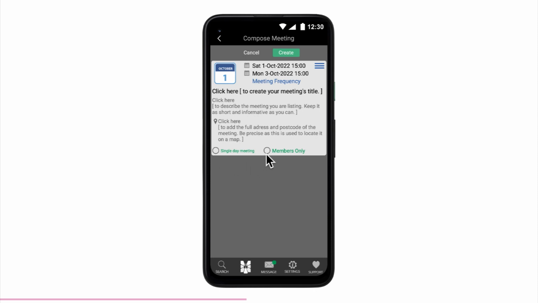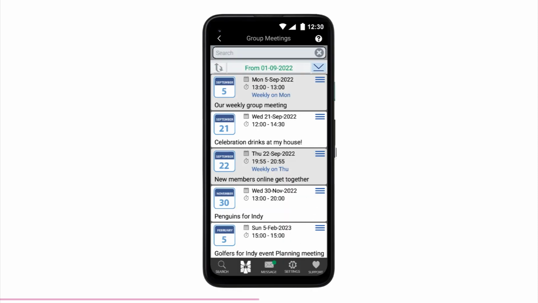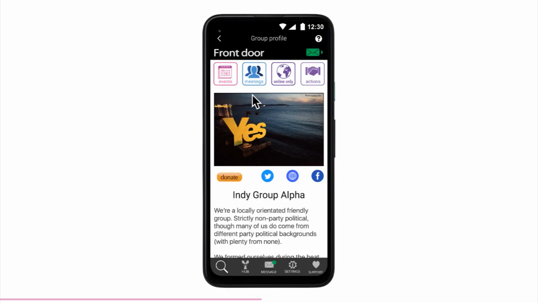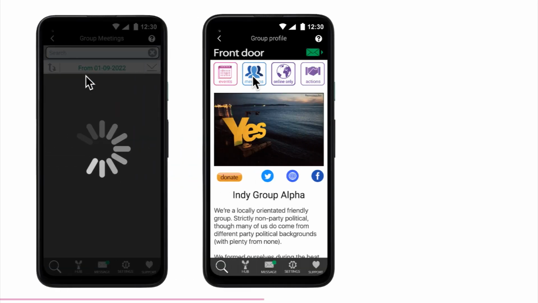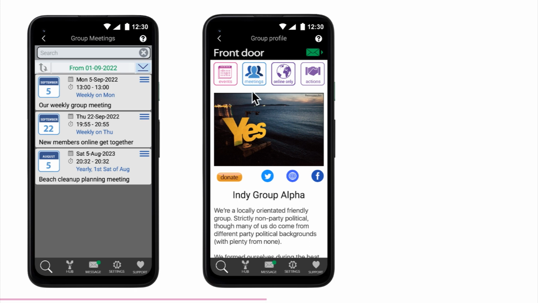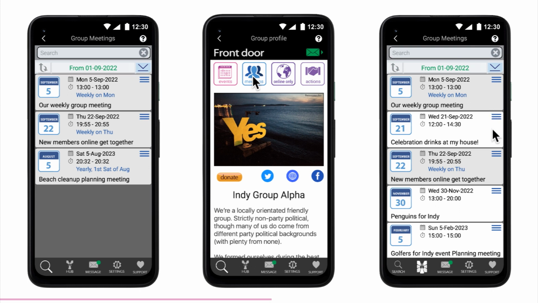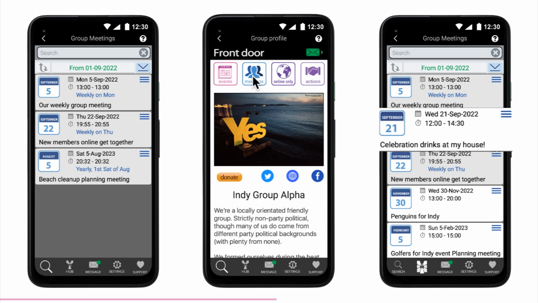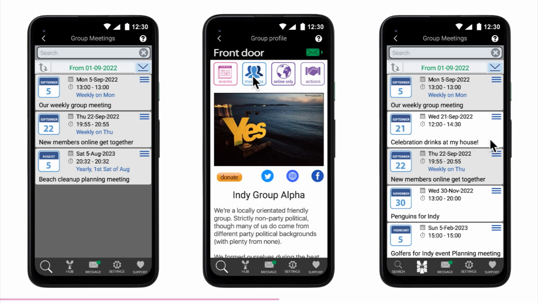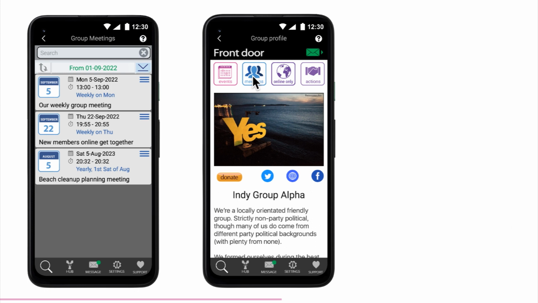The second option allows an editor to list the meeting they have just written as members only. Selecting this option will change the listing to a white background, and when created, it will only be visible in the list to the group members. Publicly listed meetings are grey and will appear to anyone looking at your group's front door. Your group members will see both the grey public listings and the white members only meetings. This allows group only meetings to be organised, such as drinks in a member's house after a leafleting session, without publishing to all and sundry.